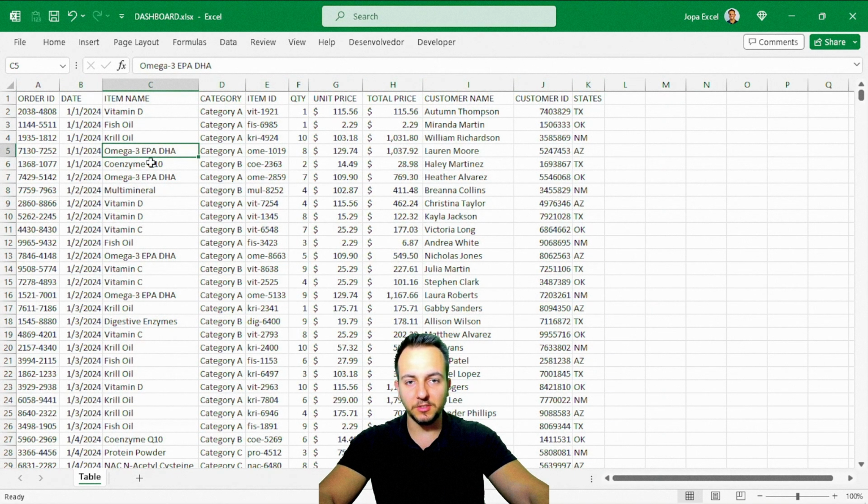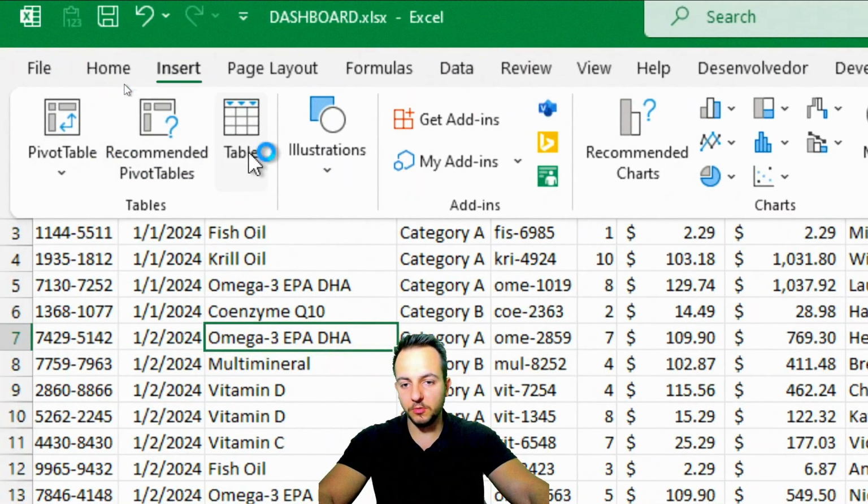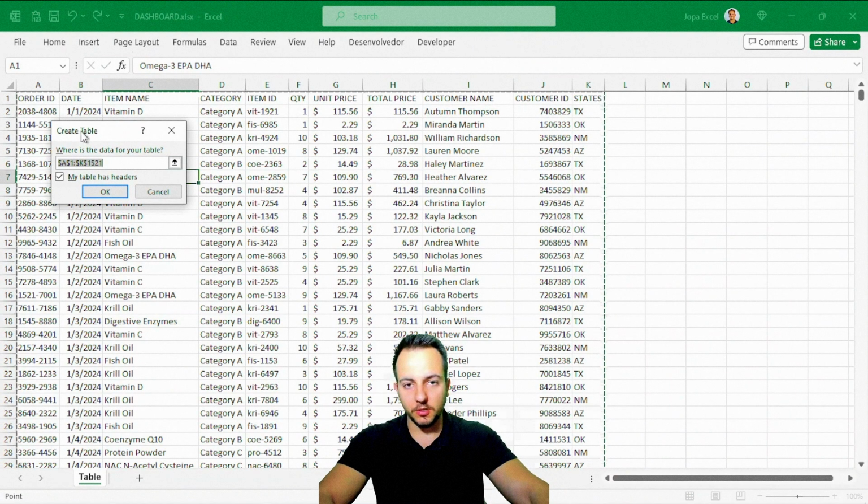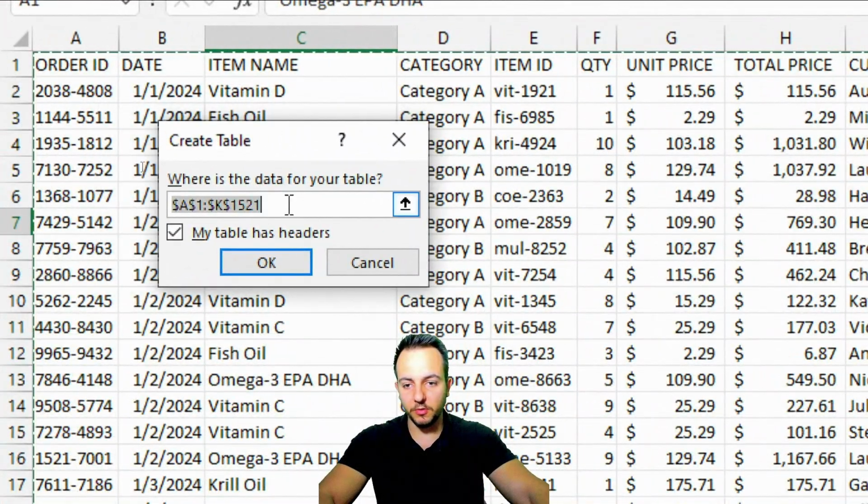Now, yes, we can complete the first task, that is to transform our dataset into the table itself. And to make sure it's possible, it's pretty easy. I just need to click on any cell in my dataset, and then I go to the Insert tab, and I select the Table option. Click, just to make sure Excel selects everything for you.